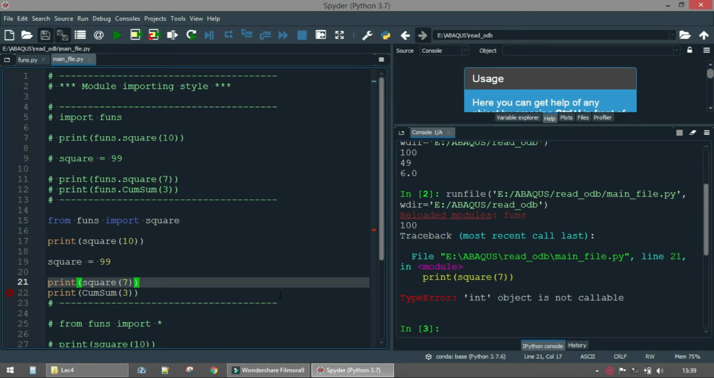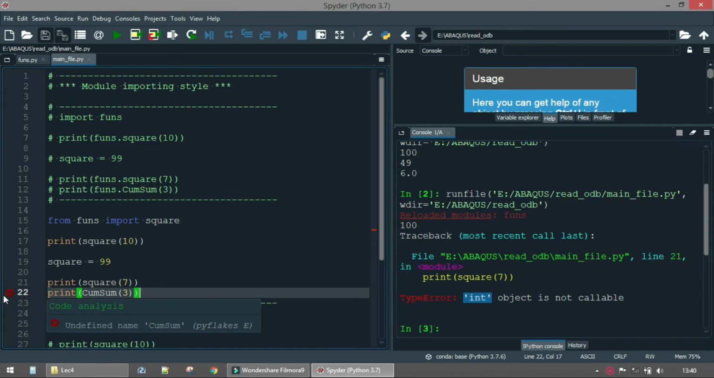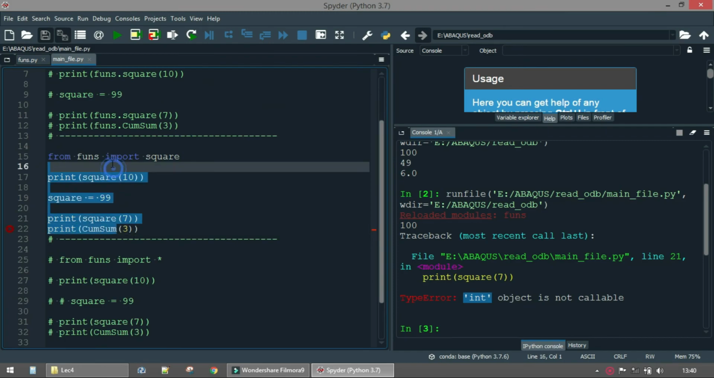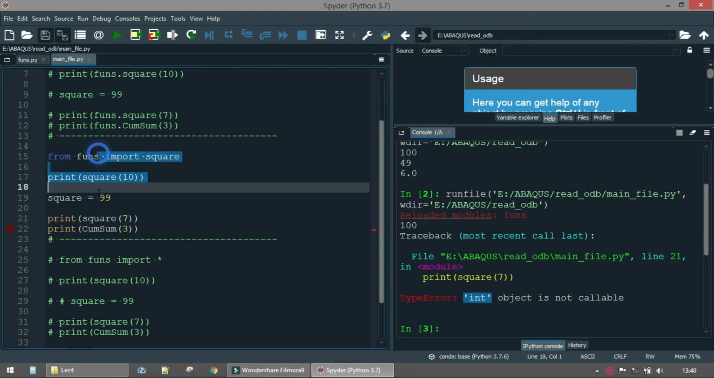The error is also intuitive here: the type error, int object is not callable, so we cannot call an integer object. And the last error, you can see here, is that the sum variable is not defined because we have not imported that one here. It is available in the funds module, but we have not imported it in this main namespace. So that's the one difference.